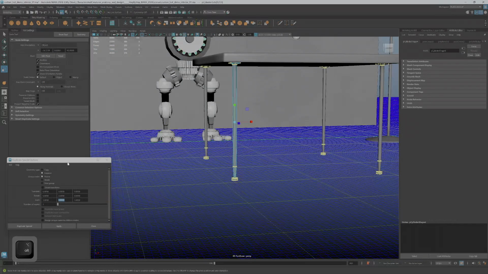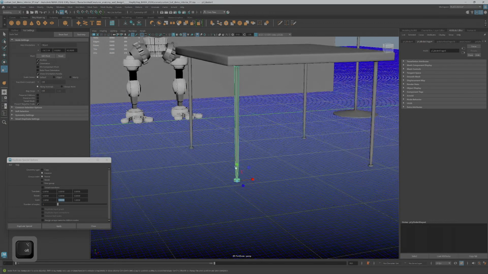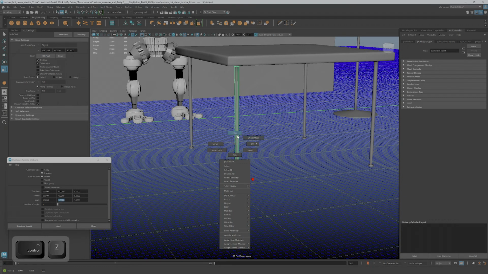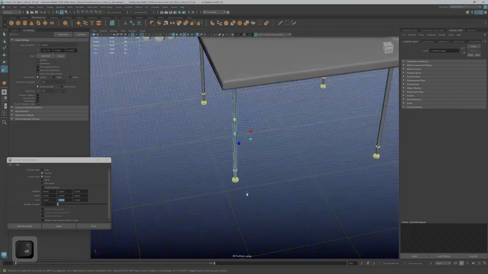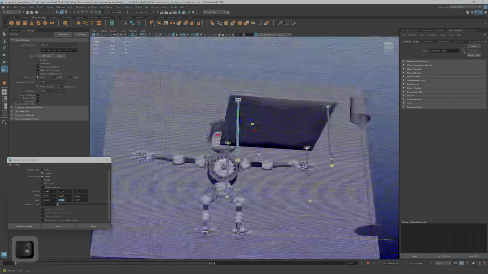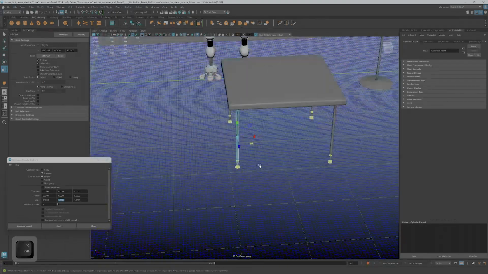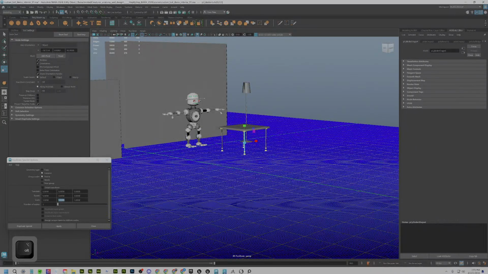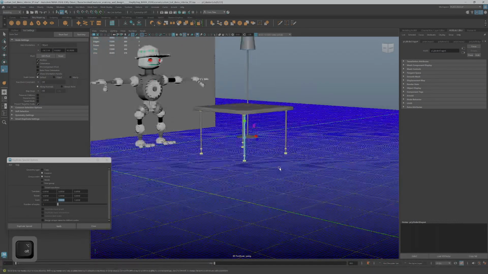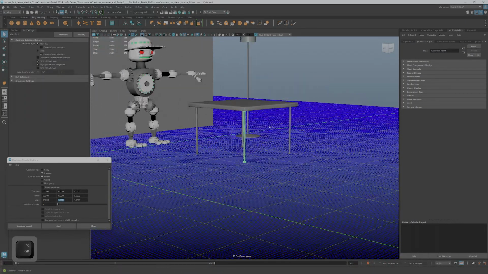So remember, the instance, if you're at the object level and making adjustments to it, it's not going to do anything. If you go to the component level and make adjustments, it will update the other instances for that object. So that's your table. Let's see how we do in 45 minutes. Not bad. Okay, let's do a chair.